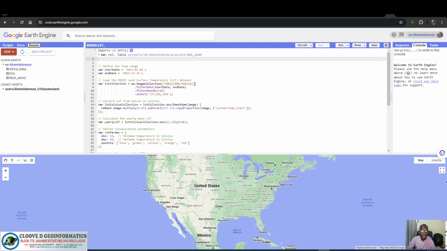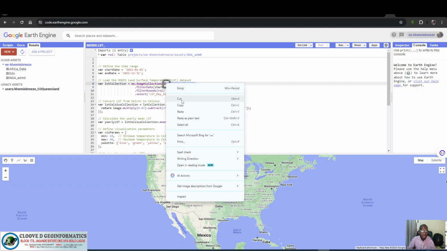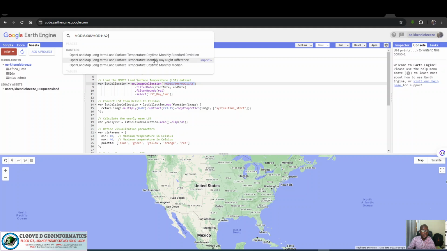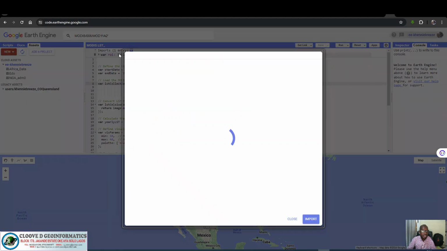Let me just copy this so that we can quickly look for it. Copy. Let's paste. Now we have it. Landsat surface temperature. So let's see this.